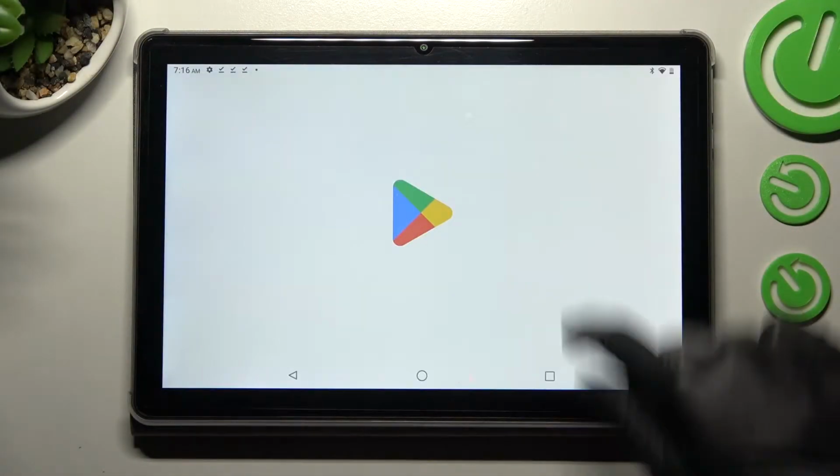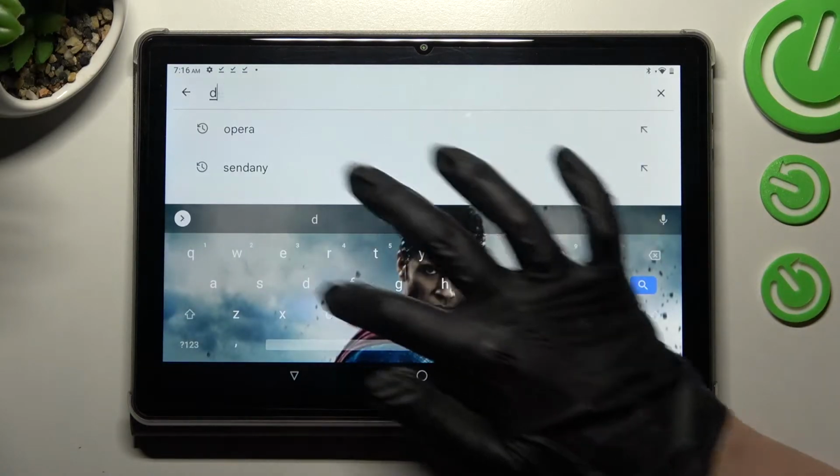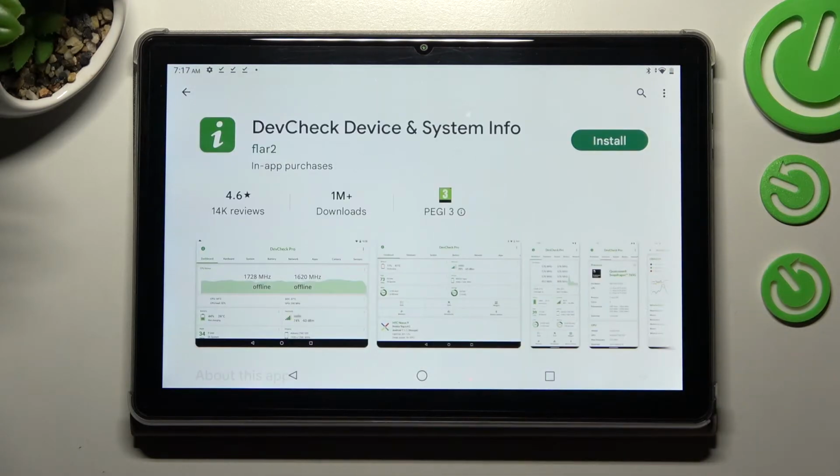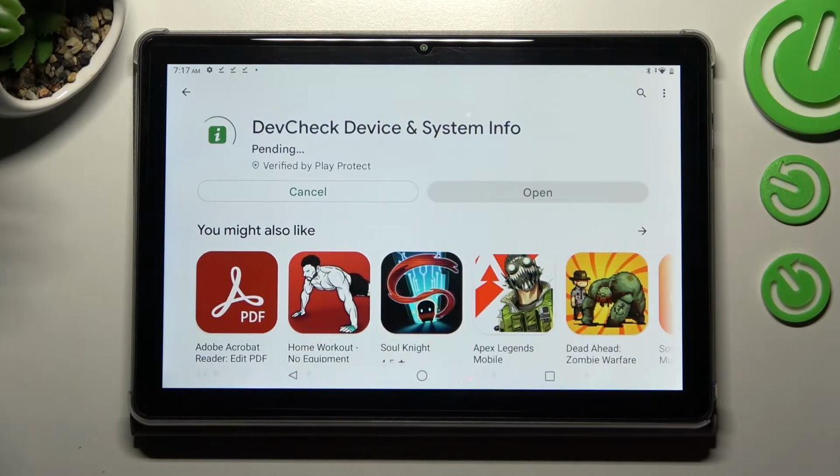First of all, just go into Play Store and click on the search bar. Now type in DevCheck and install this free app from this developer. When it's ready, just open it.